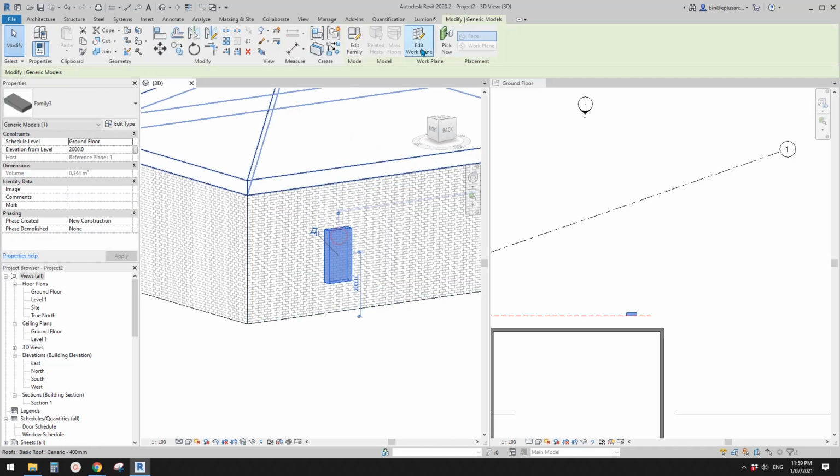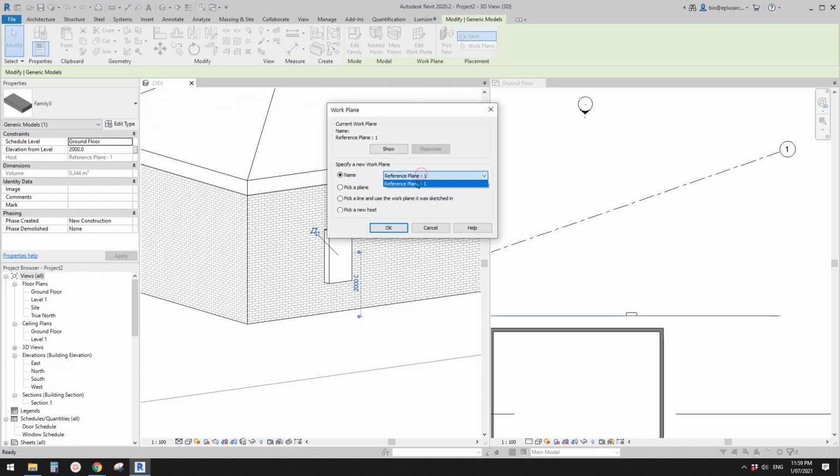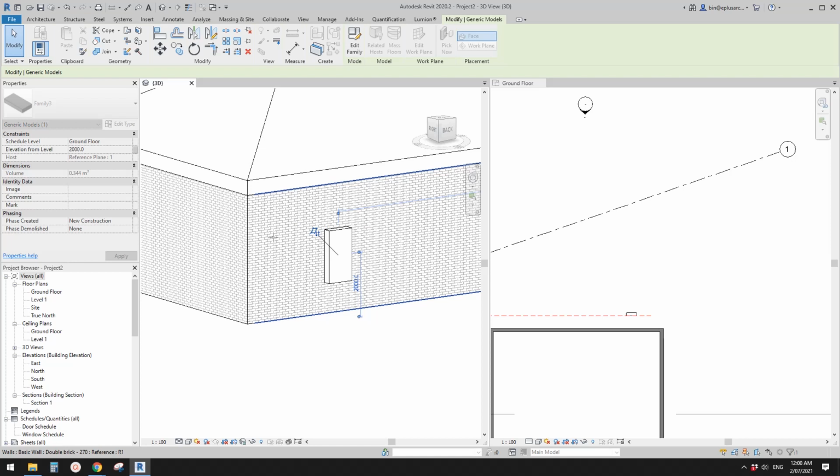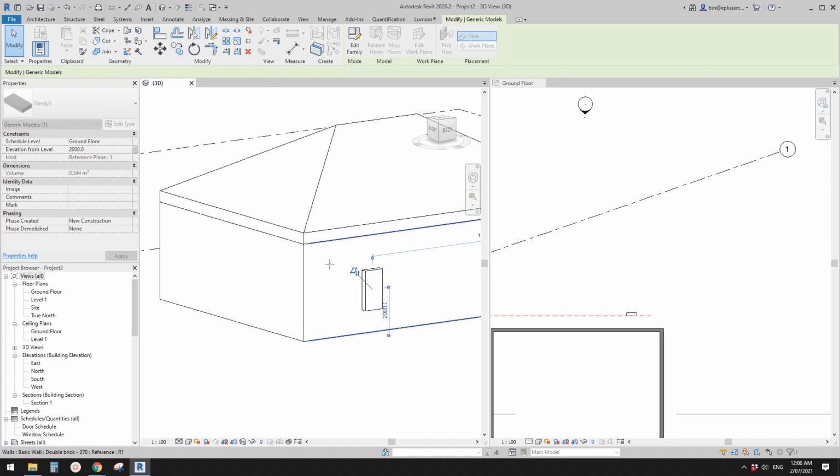So edit work plan, and looks like we don't have options. Of course we don't have options for the walls. We only have options for reference plane or grid, or if we place this family on a level, you will have the option for different levels. Now if I want to place this back onto the wall, we can just use pick a plane and OK, and then pick the wall face.